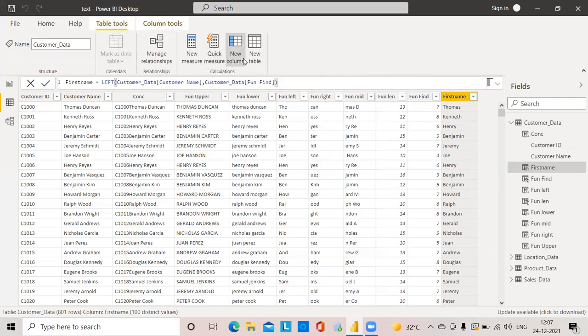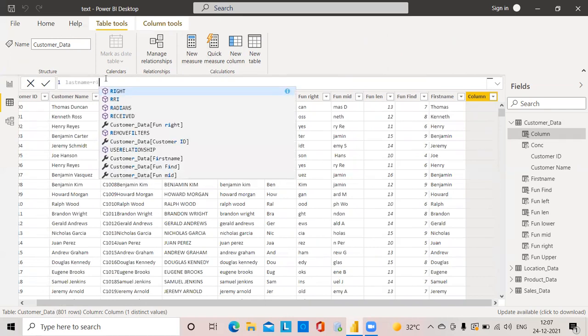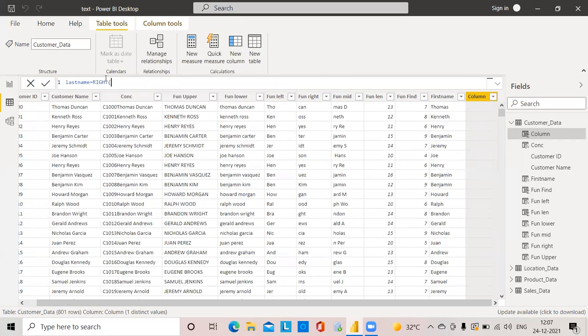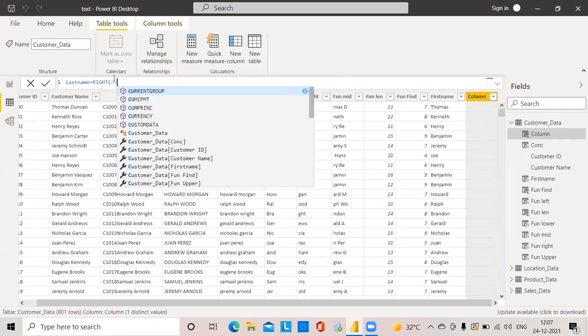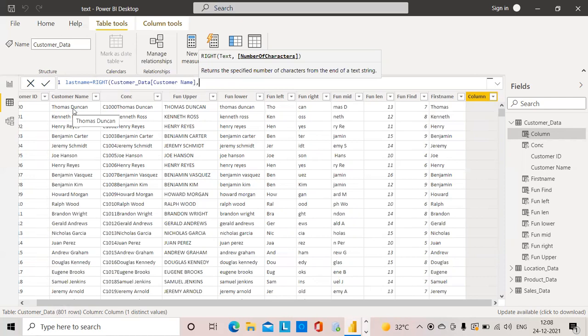So I am going to create a new column. I will extract the last name, so I will give the name as last name equal to. I will use the right function to extract the last name. Right of customer name, comma. Last name means from the 8th position, I need to extract.